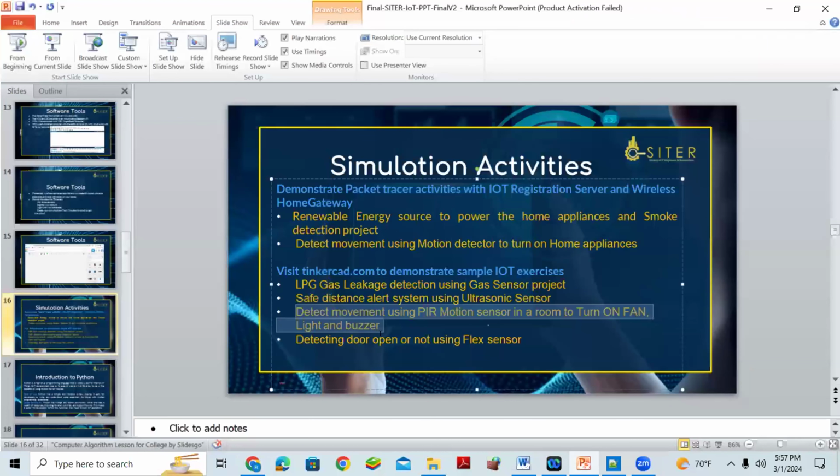Like that, we have many. One more is detecting whether a door is open or not using a flex sensor. Assume that one person is, unfortunately, blind. If his door is closed, what we need is that whenever someone enters the door, an alarm should sound, like a buzzer, so that by hearing the buzzer sound, the person inside the room is alerted.